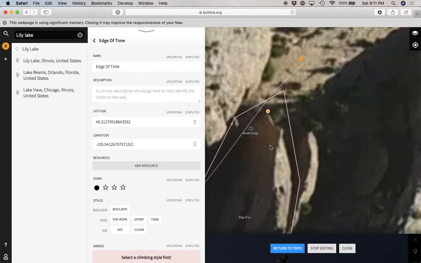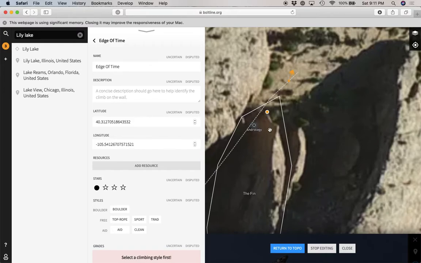Now, if I dropped that in the wrong place, all this software is editable by anyone. So if I did something wrong, someone can come in and fix it, or if I find out that it was in a different place, I can move it. But that looks pretty good right now. There we go. Now I can add the climb information.